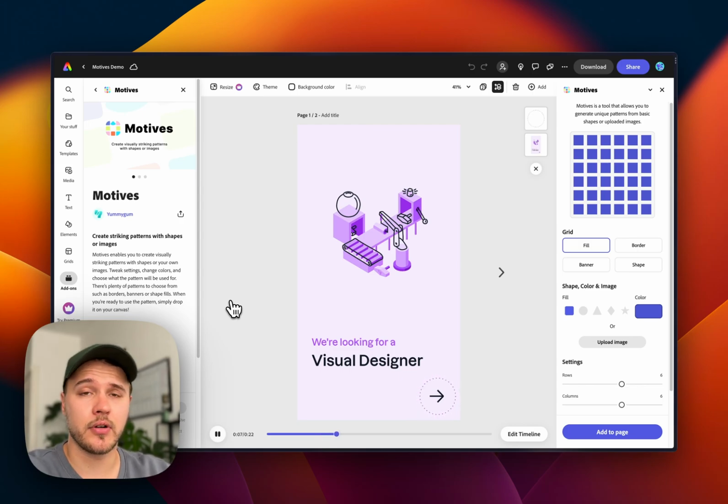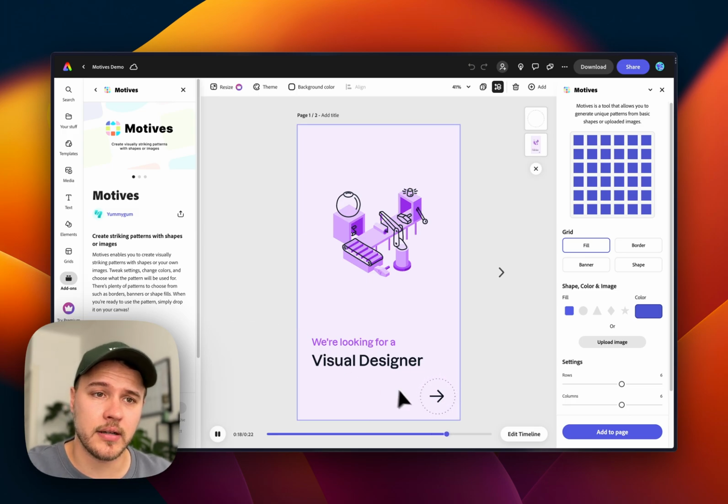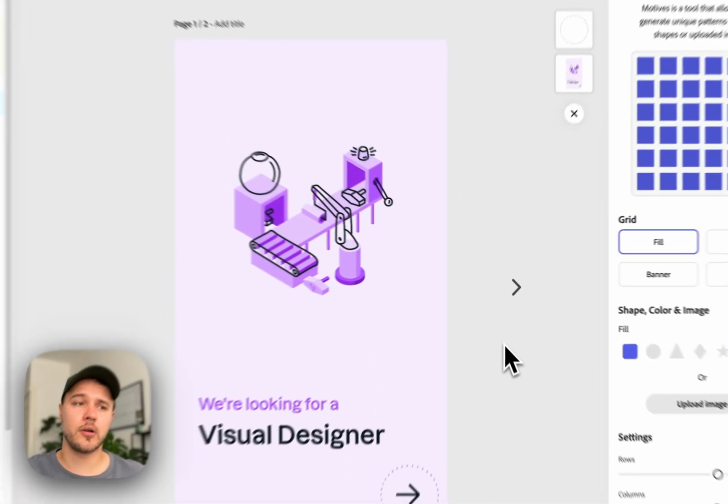Motifs is a free add-on for Adobe Express made by YummyGum that enables you to create visually striking patterns made from patterns or even your own images. There's plenty of settings to choose from, so let's just dive right in and show you how we made this awesome Instagram post. Let's open a new page.